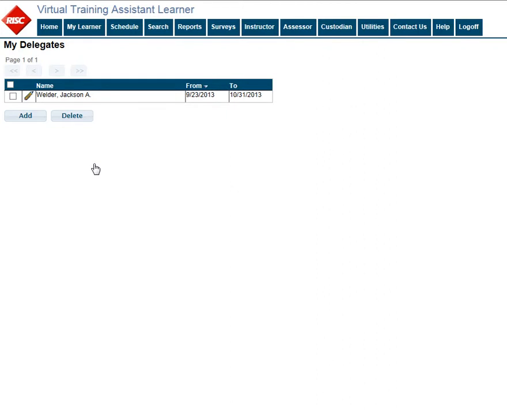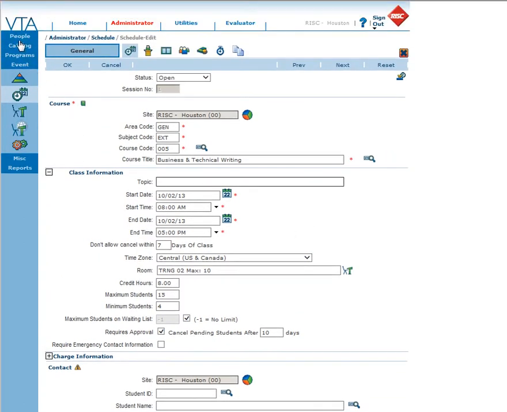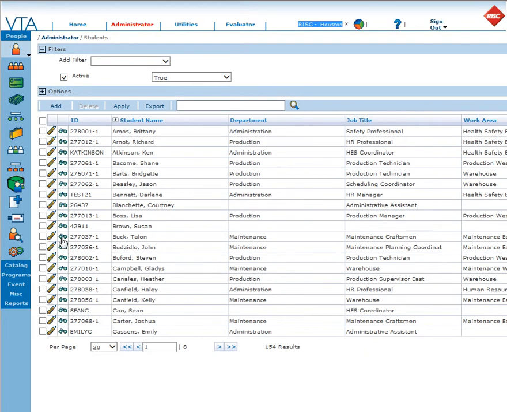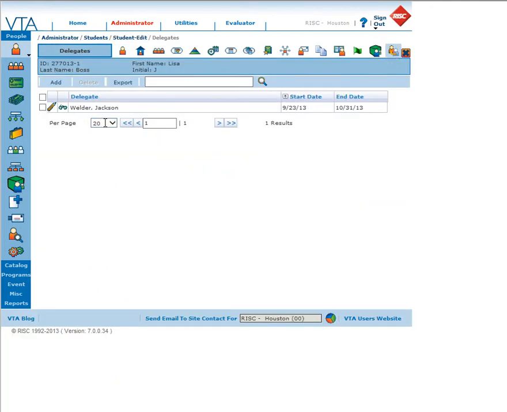To show you where that information lives, again, back in Administrator, even though it's primarily a self-service function, if I go back to People and I open up Lisa's record again, last name Boss, and over on the far right side of her employee record you see delegates. That's where you'll see Jackson Welder is set with a start and end date there. Of course, this is an editable field for you as a VTA administrator, but again, largely something that you just have access to because it should be maintained by the student themselves.